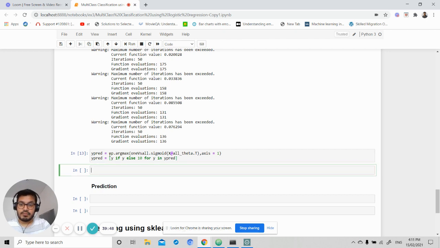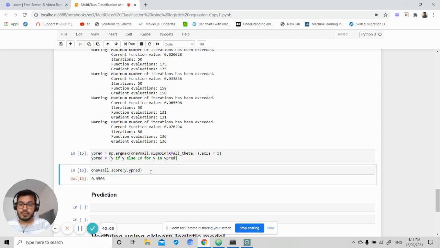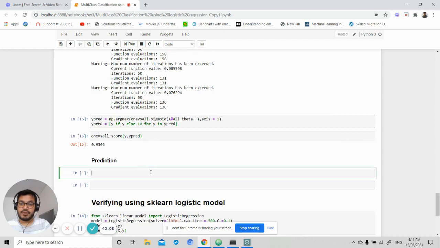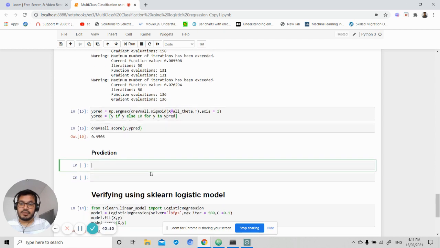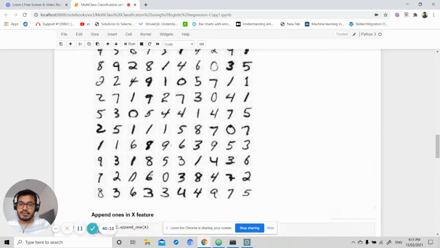Now let's calculate the score. This is again pulled from logistic regression. I have applied multiple inheritance, and that's how I was able to pull that information. So my accuracy is 95.06%.